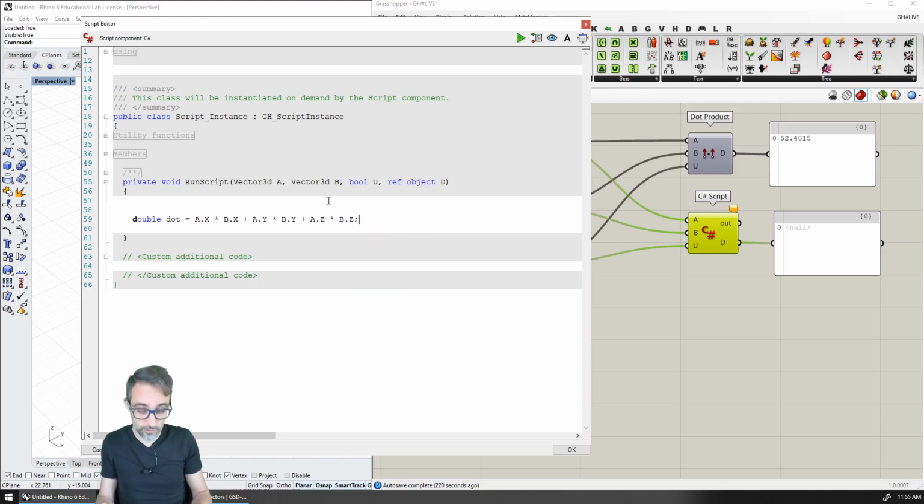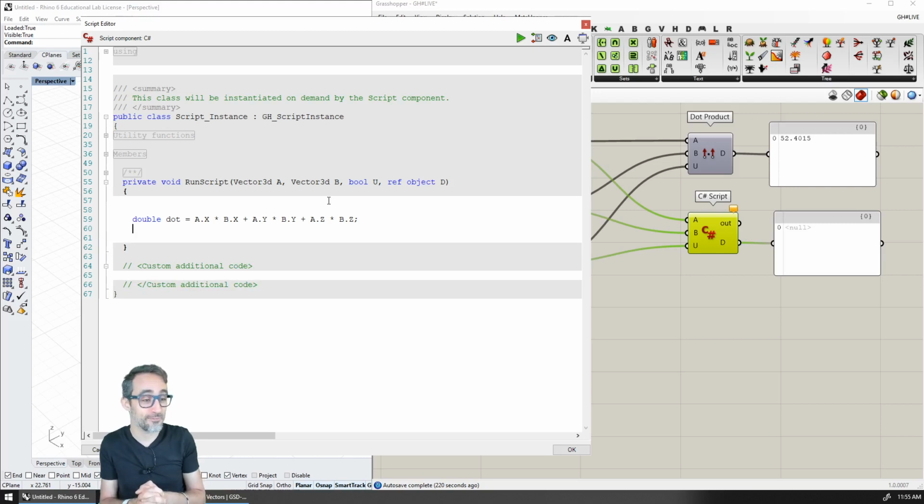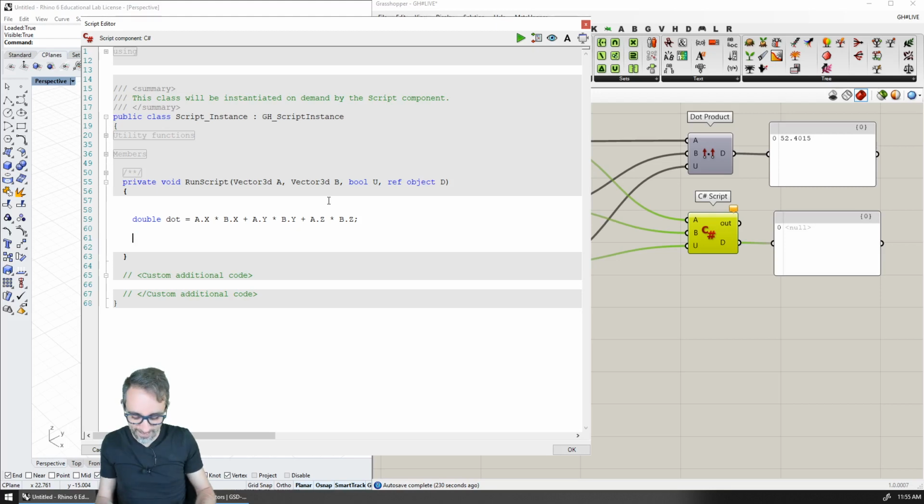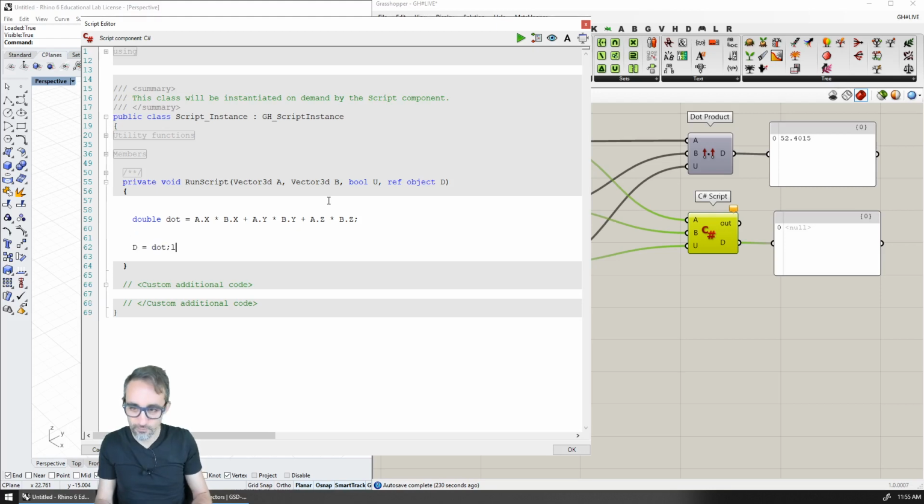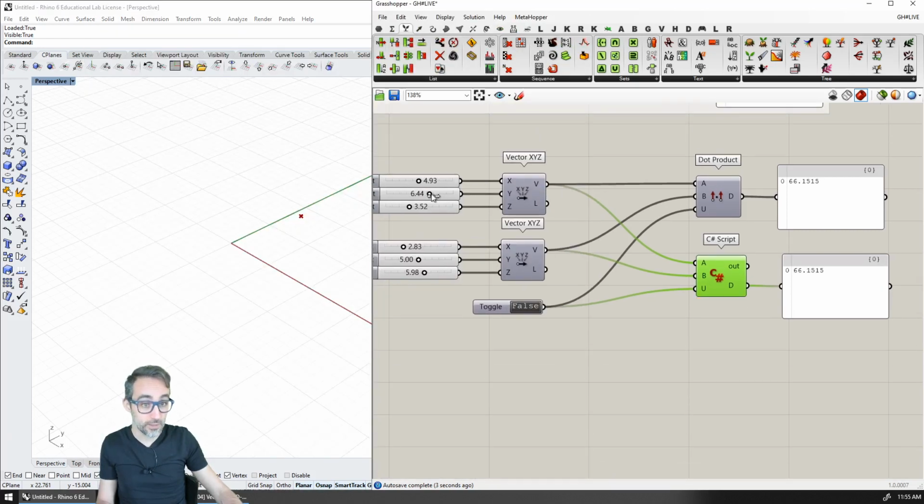If you guys were in my Harvard course, you would actually do this for homework. I have a homework which is just like replicate a ton of vector and points and algebra components. And then D is going to be equal to dot, which is the dot product that we just calculated. As we do that, you can see that this is working, right? Except when I unitize these things.